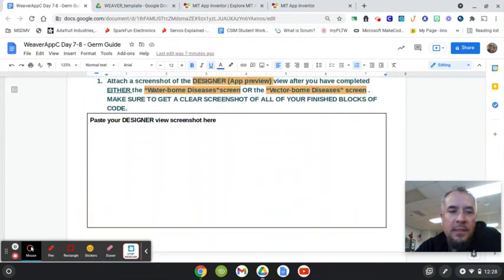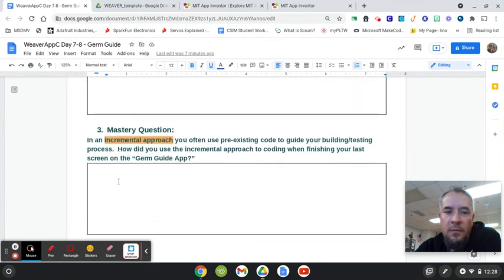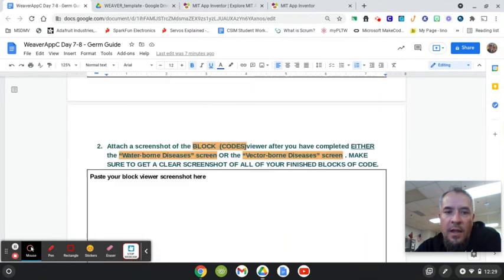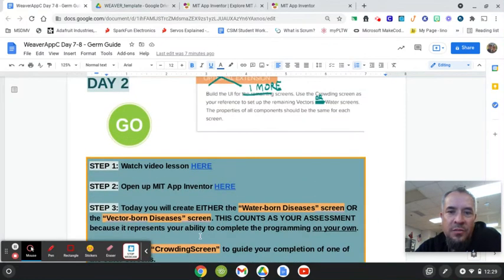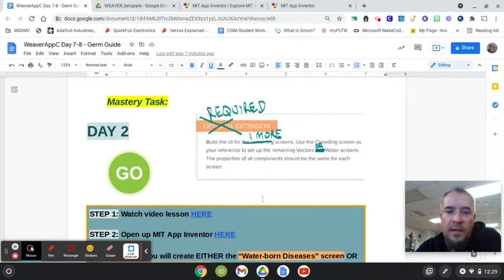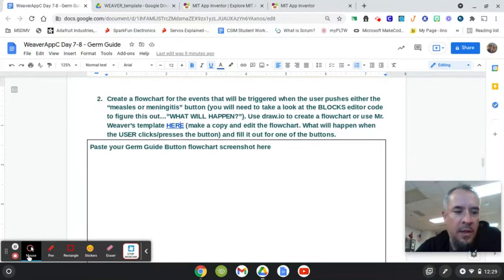Okay, then you're going to place your screenshot of the design view of either the waterborne disease screen or vector-borne disease screen here. Then you're going to place your block editor screenshot here. And then answer the mastery question. I am thoroughly going to grade you on day 2, this required mastery task of doing one more screen on your own. Okay? So with that, I'm going to pause this for a second.